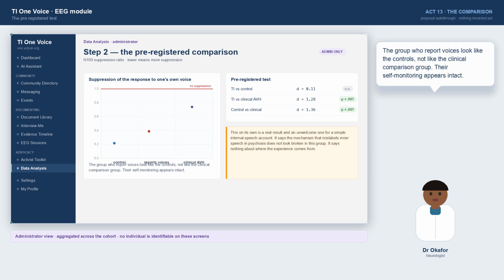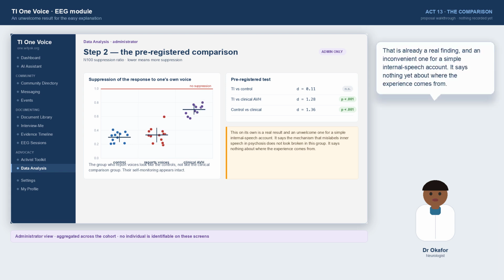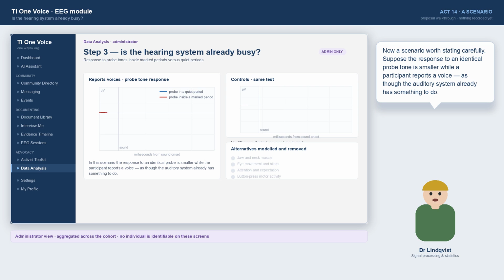The group who report voices look like the controls, not like the clinical comparison group. Their self-monitoring appears intact. That is already a real finding, and an inconvenient one for a simple internal speech account. It says nothing yet about where the experience comes from. Now a scenario worth stating carefully.